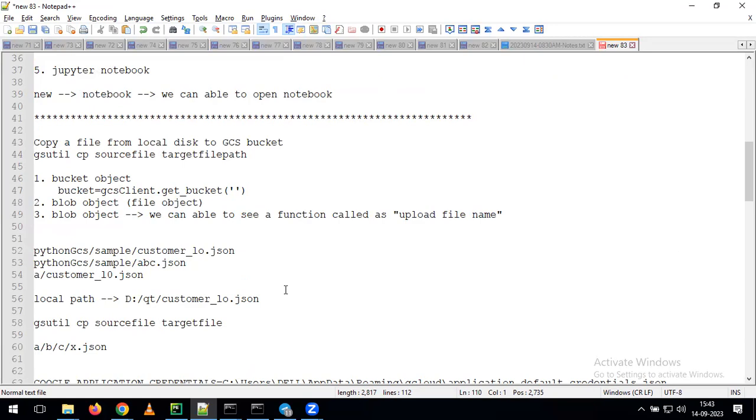We need to create the bucket object. We need to create the blob object, and we have the function called list_buckets, and we have the function called get_bucket. At least if you are in a position to give that kind of information, they can understand you are really working in real time. If you are unable to give this kind of information, they can understand you are not working in real time. Same for creation of external buckets, internal buckets, everything.